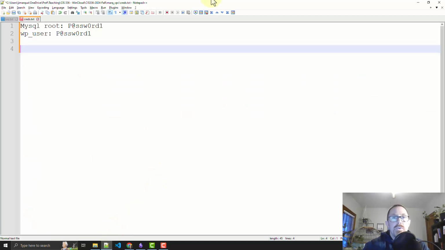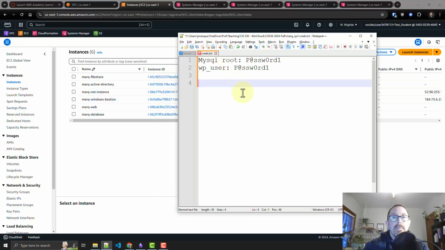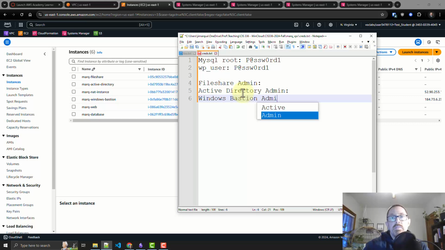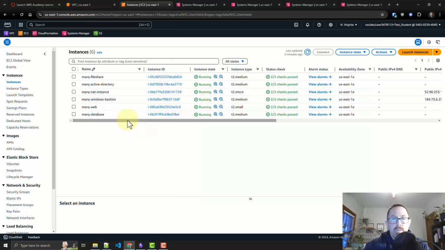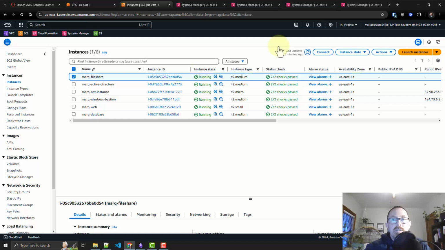I'm going to store their credentials in here just so I got them. File share, admin, Active Directory, admin, and my Windows Bastion admin. And yeah, am I really about to show you my administrative credentials there? Yeah, sure am. I'll have deleted these by the time, hopefully that they're useful, but it's all good. I'll do file share first because I'm going to use that one last.